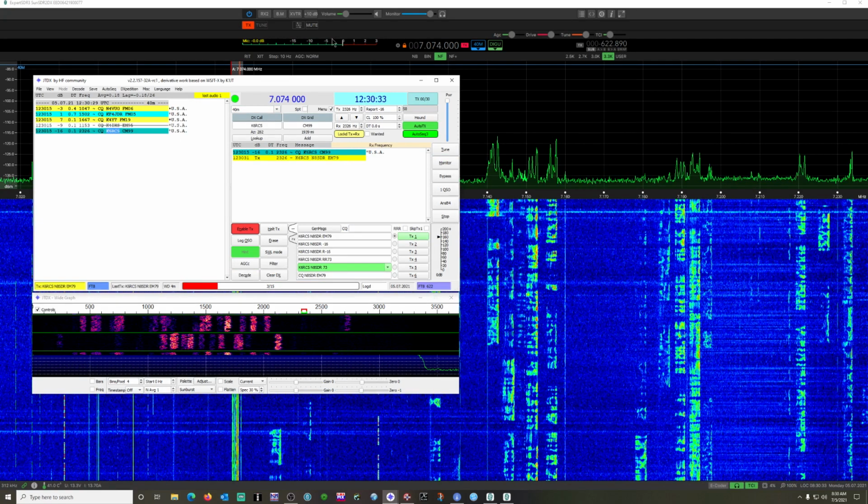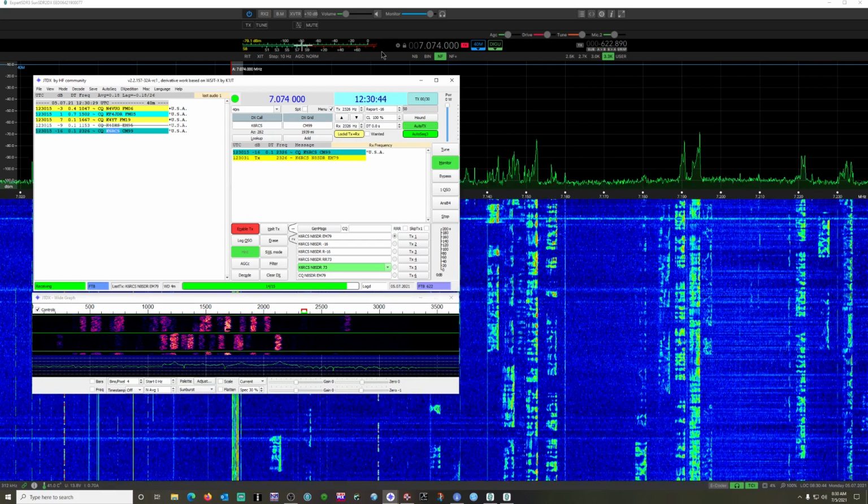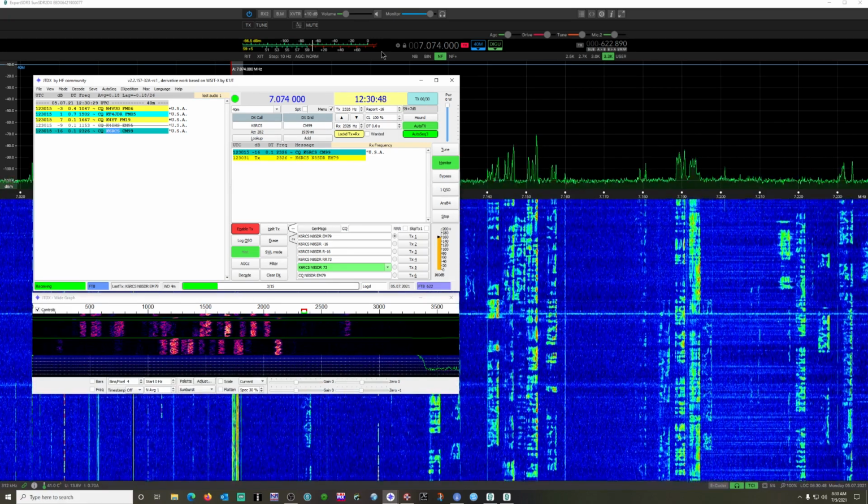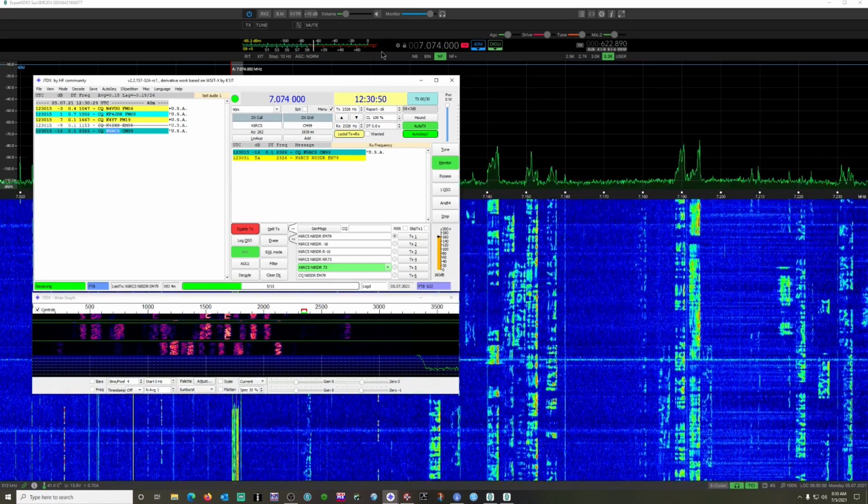See if we can work him. There you go. 0 right there. Minus 0.0 dB. So should have a very, very clean signal on transmit. All that's done again over the TCI audio connection. So all that is self-leveled.